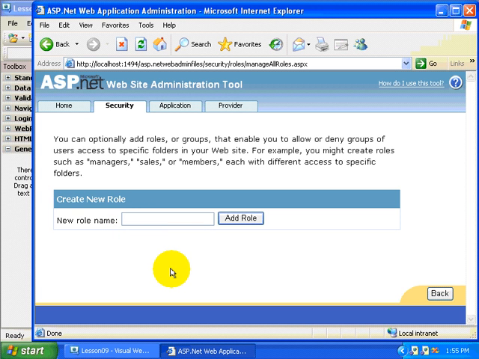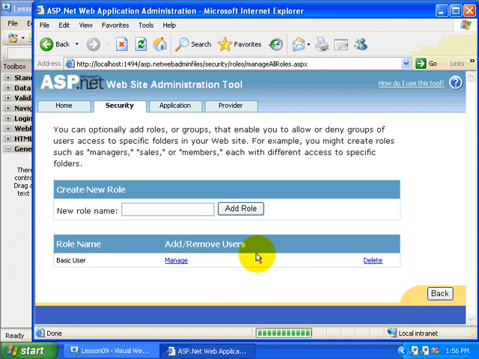So I'm just going to type in here basic user. Now I could make this anything that I want to, any little token that would mean something to me or my website. In this case, I'm just going to stay very generic and just call them a basic user and click Add Role. Okay, so once I click the Add Role button, you can see the list of roles that are available from the list on the Security tab. You can see the role name. Here I can add or remove users to that role, or I can delete this role altogether.